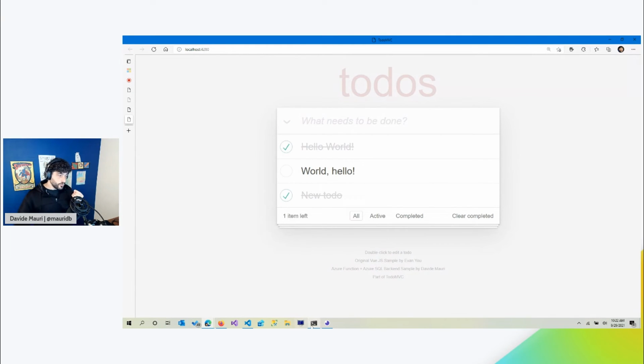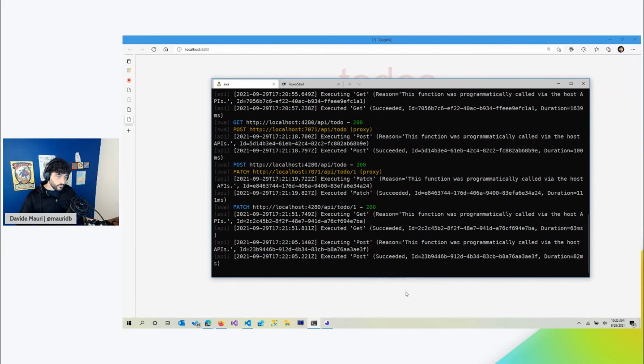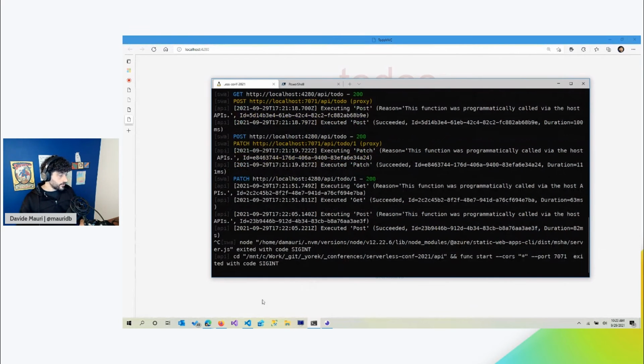Now, the really beautiful thing about the local emulator, the static web app CLI, is that it also comes with an integrated authentication system that allows you to simulate OAuth2 so that you can actually simulate you connecting to a GitHub resource authentication provider or Twitter, so you can really have a fully working experience even locally. How can we do that?